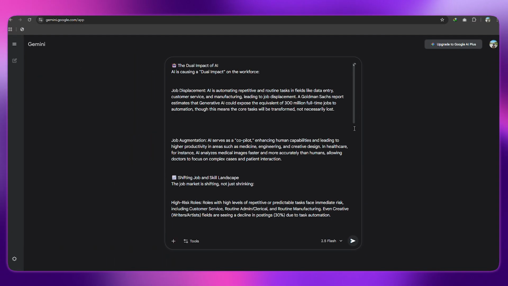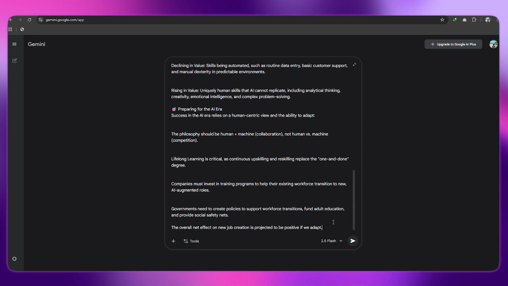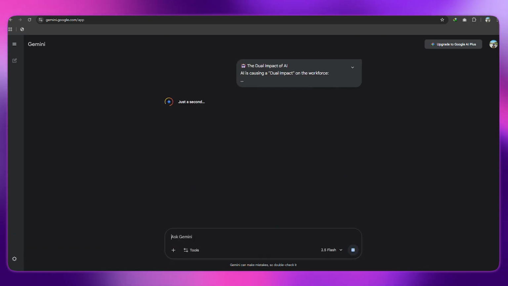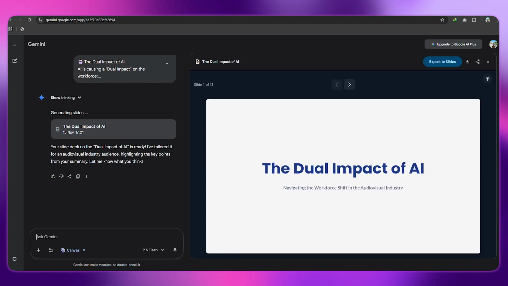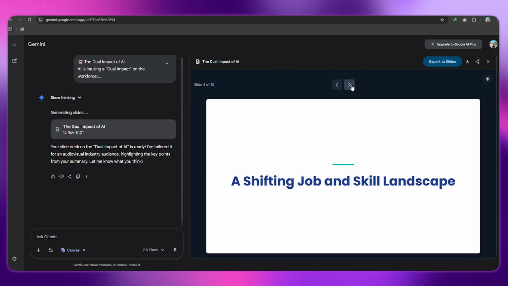However, if you copy the summary, start a new conversation and say, create a Google Slides presentation for an audiovisual industry audience based on this summary, then paste the summary, Gemini will create the presentation, and it does a really impressive job. The only downside is that some images it includes might not be perfectly contextualized.